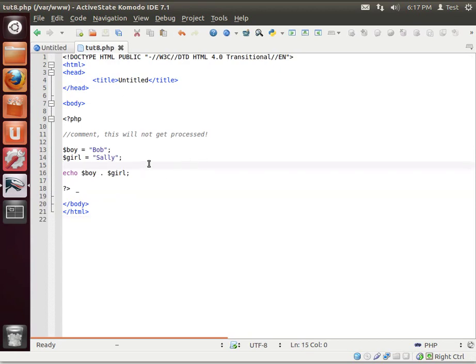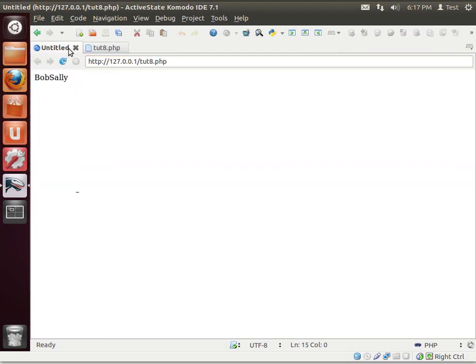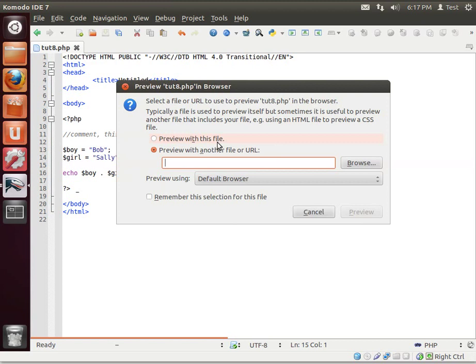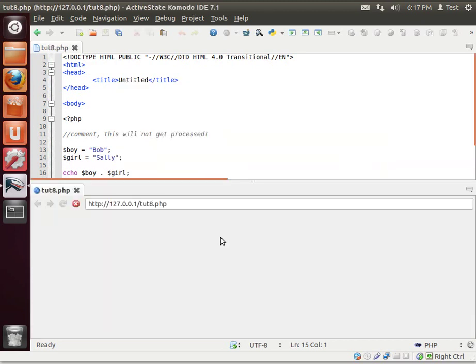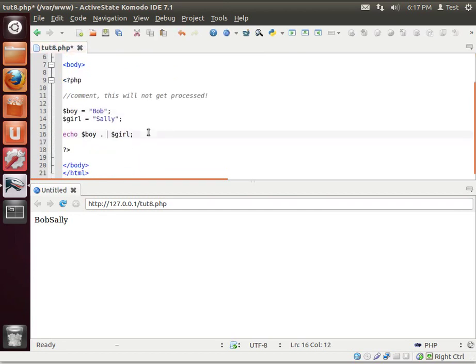So we got Bob, Sally. Let's actually kill that. There we go. Now everything's set up the way we want it. But notice how there's no space in the center there. To fix that, simply put a space in there. So that's how you concatenate strings.